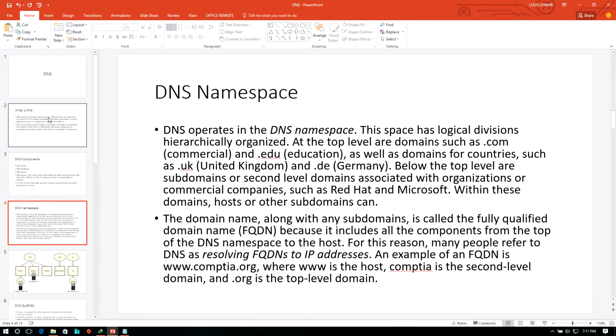Now, DNS works in what we call the DNS namespace. The DNS namespace has logical divisions that are organized in a hierarchy. Now, at the very top, we have the root servers. The root server normally is represented by a dot, which comes after the top level domain name. Top level domain names are usually .com for commercial services, .edu for education, .mil for military, .co.uk country specific.